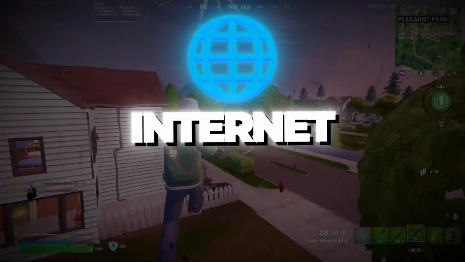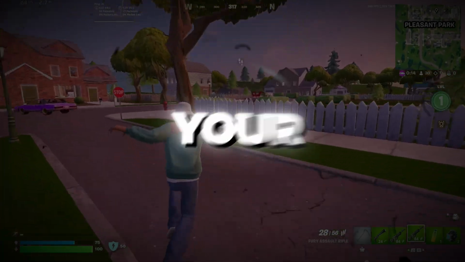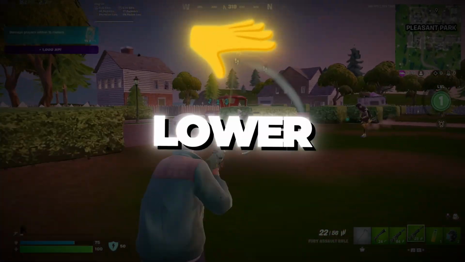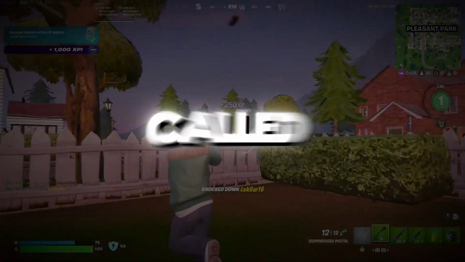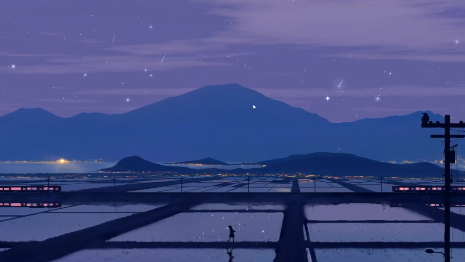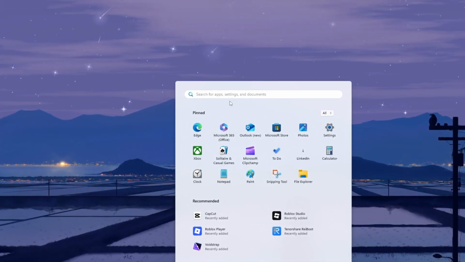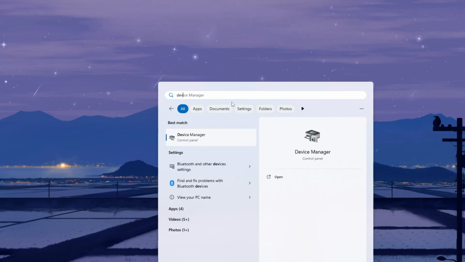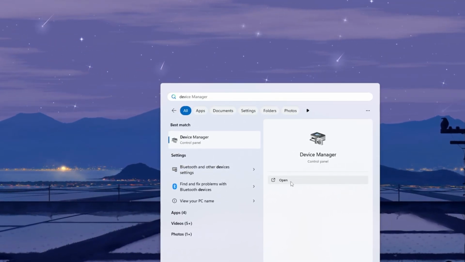Step 1. Make your internet connection more stable, using Device Manager. In this first step, we will make your internet connection more stable to help you get lower ping while playing Fortnite. To do this, we will use a built-in Windows tool called Device Manager. Start by clicking on the Windows search bar. This is the bar near the Start button, and it looks like a small magnifying glass. Now type exactly this, Device Manager, and wait for it to show in the results. When you see it, click on it.